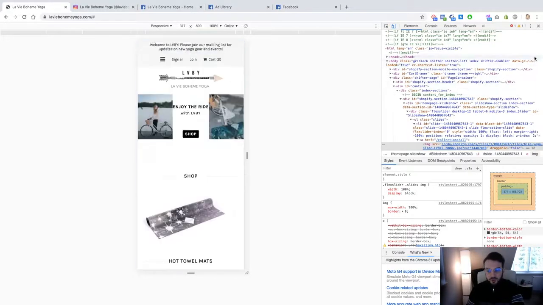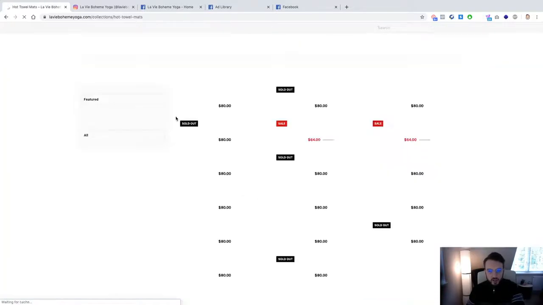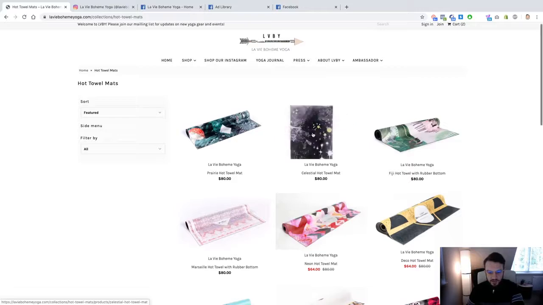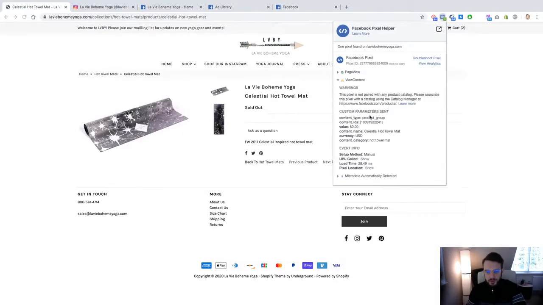So like I said, the only real things that we can mention now are obviously the add to cart feature and the ads. One last thing which I can show you guys, which I noticed that they already had installed correctly, is if you go to the pixel. As you can see here, it says the pixel is not paired with any product catalog. So it means that these people are not using a catalog for their advertisements.